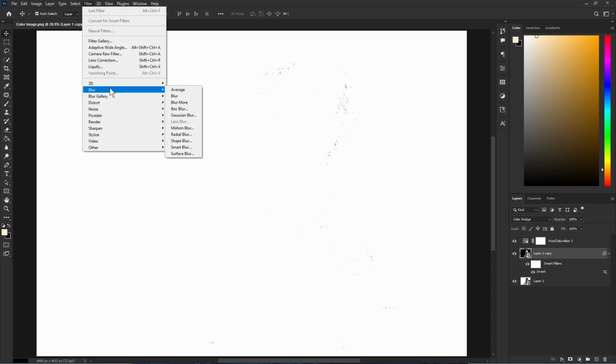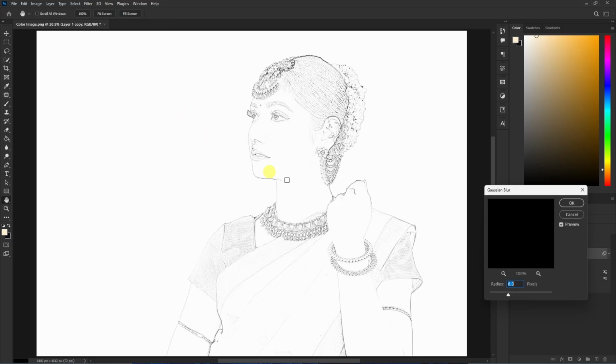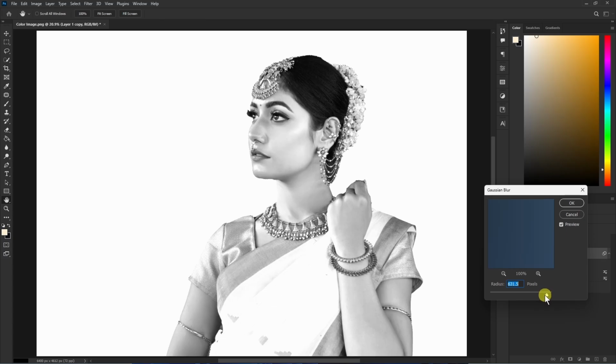Here we need to go to Blur and then click on Gaussian Blur. Now in order to see our sketch more clearly, we need to increase our Gaussian Blur scale. So for that, I will simply make it all the way up to 632. You can adjust these settings according to your image. I will make it like this. Once you are satisfied with it, click on OK.